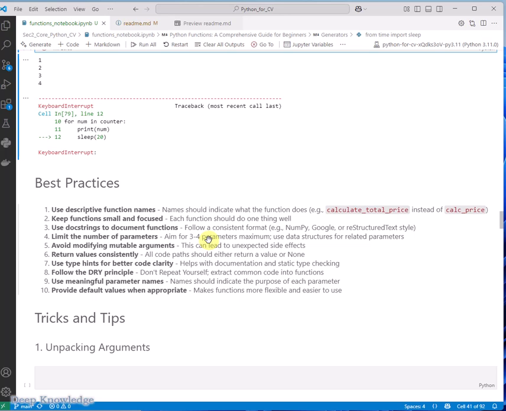Avoid modifying mutable arguments, as this can lead to unexpected behavior. And also try to avoid, again, global variables. This is my perspective, because they change a lot, and I had some issues with this. Return values consistency. Oh, this I haven't covered yet.